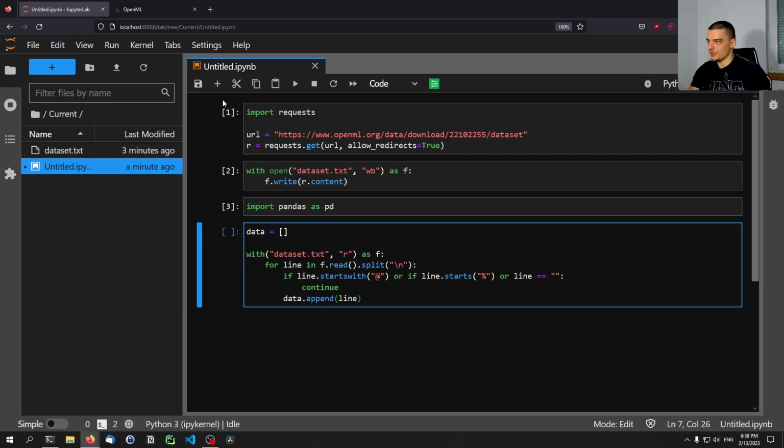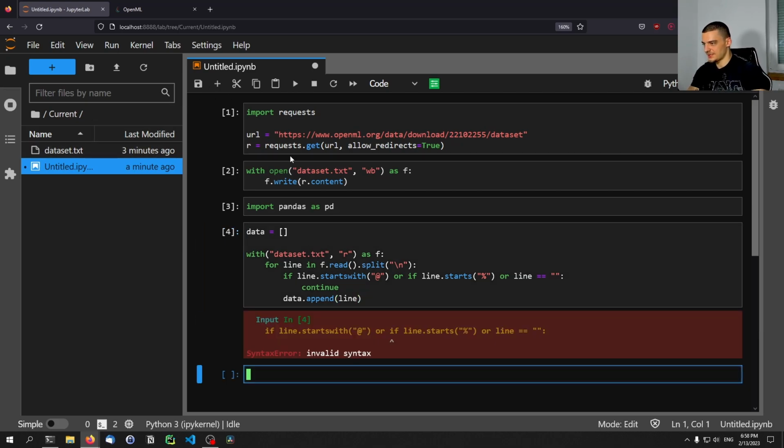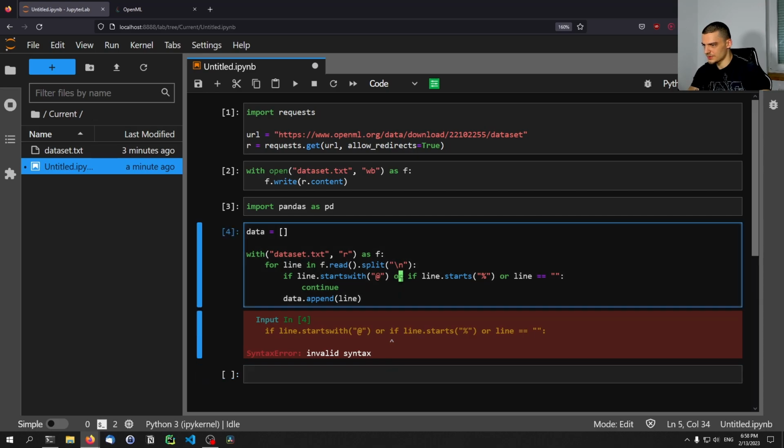So then we have the raw data and we can define the columns now. First of all, what's the problem here? Oh, we need to remove the if.